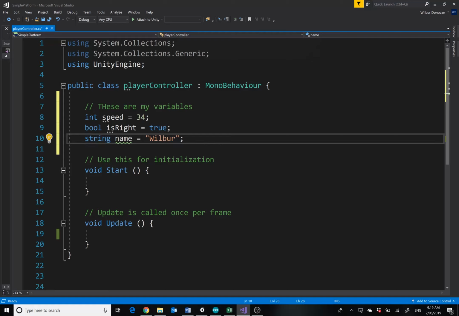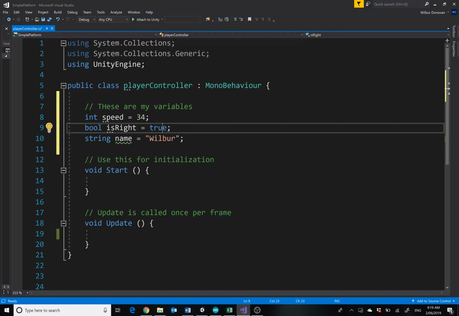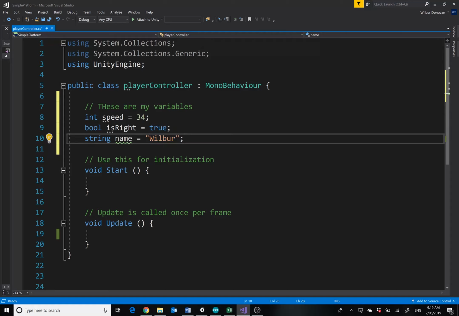Computers don't really understand what characters are, right? They can understand numbers, and they can understand true or false because binary is just a 1 or 0, but they don't really understand what all the characters mean. So we put them in quotation marks, and then we can do things with strings later.